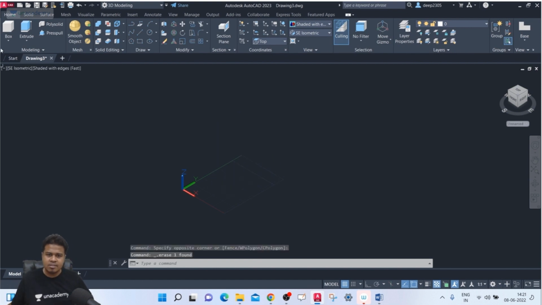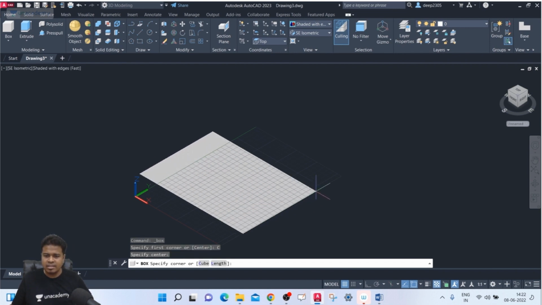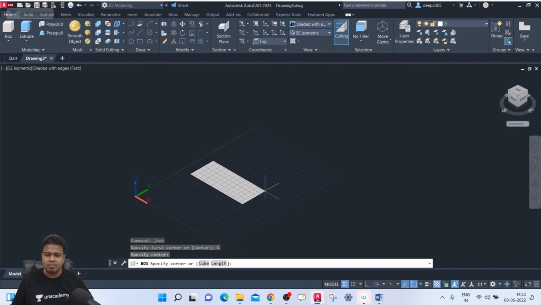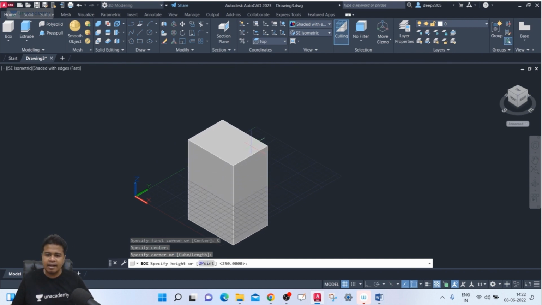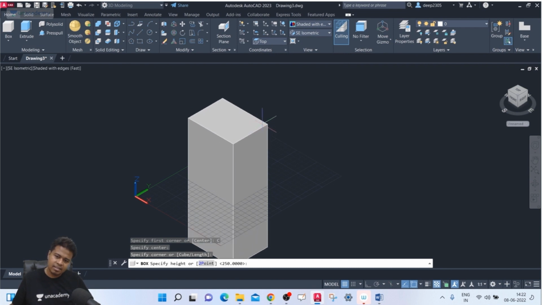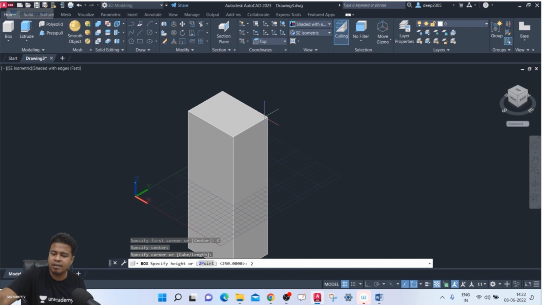Okay, now go to box again. Now go to center. This is the box center. Now it is asking to specify the center. So left click. So now it is the center. Now it is making the box with the help of center. Okay. Now left click here and you can see it is asking height. Suppose I give a height of 250.